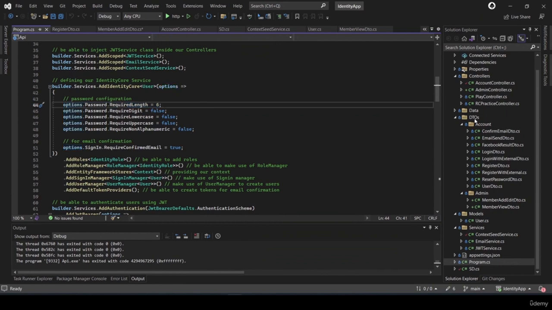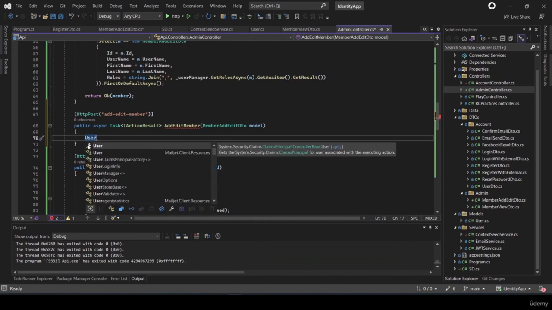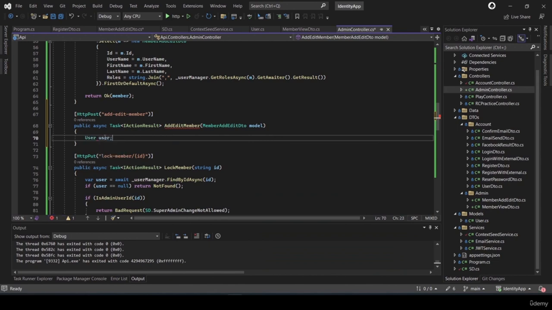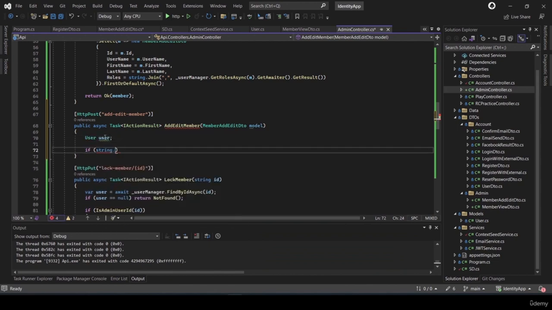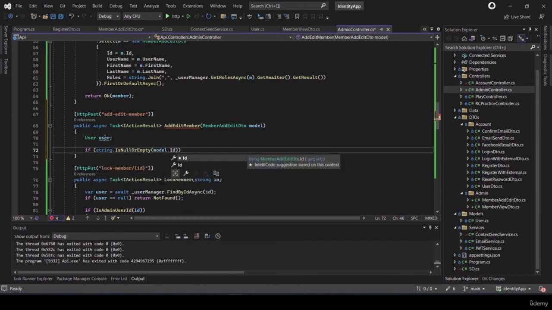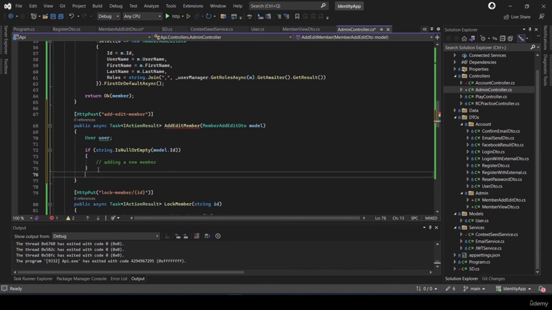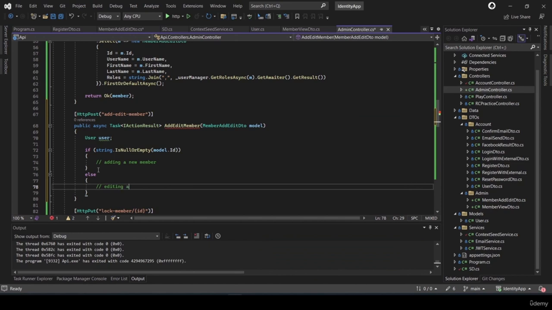So the way we can do it is, if I open admin controller and inside this AddEditMember, first of all, I'm going to check if the model has ID or it doesn't have ID. So I can have user. So I select user and I name it as user. Then I'm going to check if string is null or empty, and we are going to pass model.Id. So this has to be capital I. And if the model.Id is empty, then this is for adding a new member. And I have else, and this is for editing an existing member.